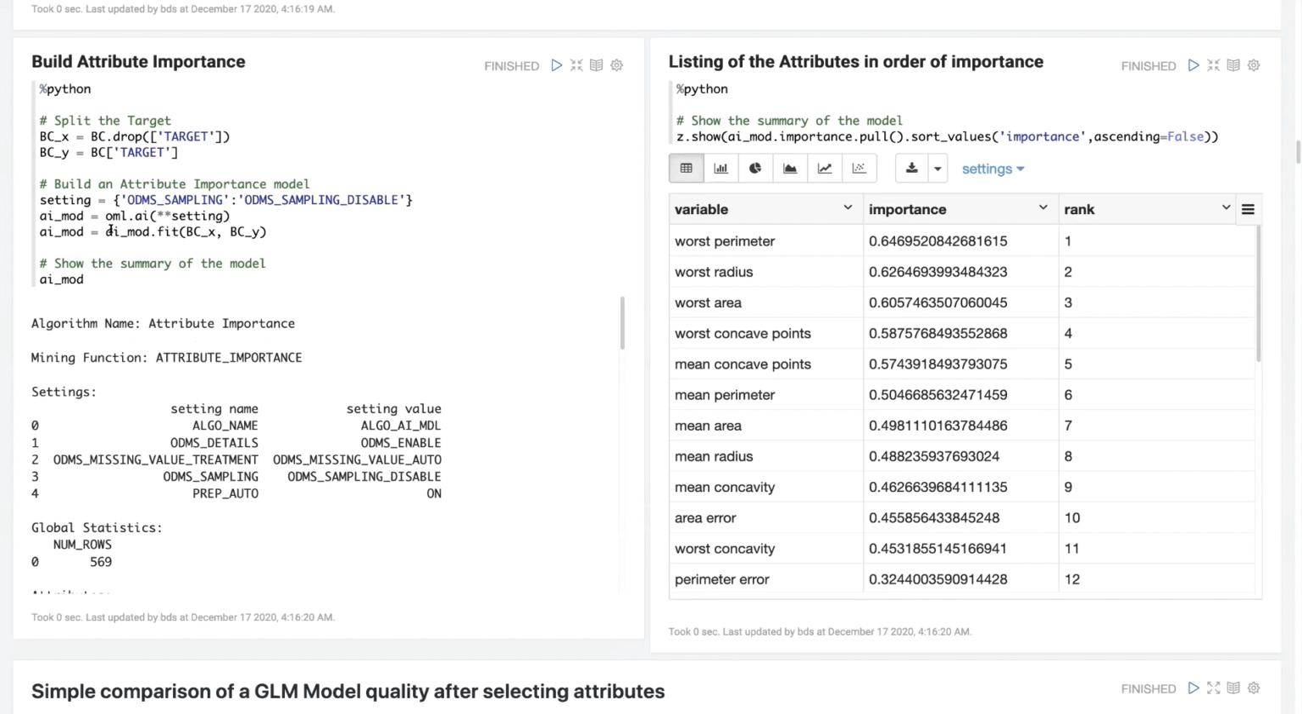And then I call the model fit. So I'm doing an OML.ai model, that's attribute importance, and then I am fitting that model. The result is something like this, which tells me the function. It used the MDL as a setting there. And then this is the output.